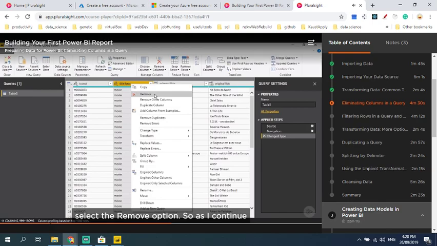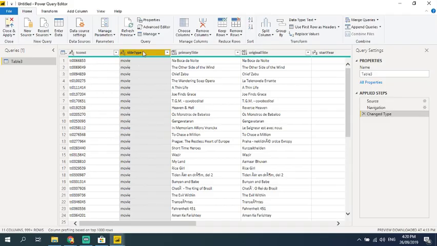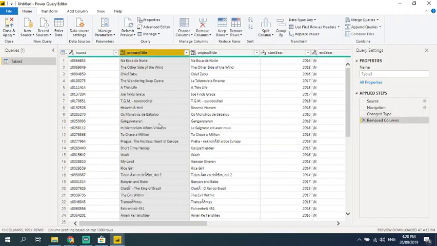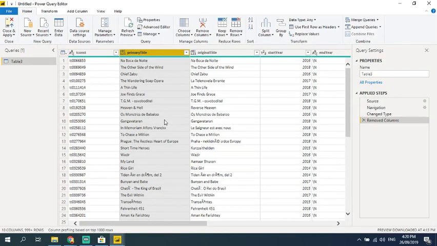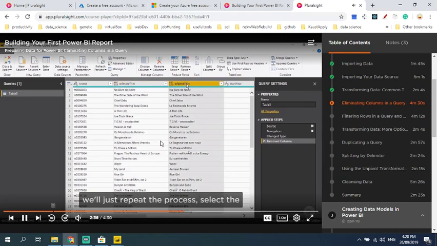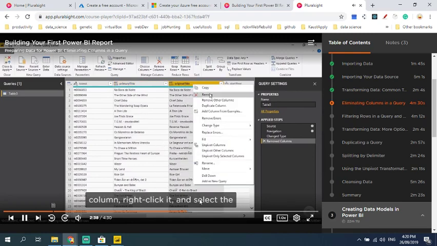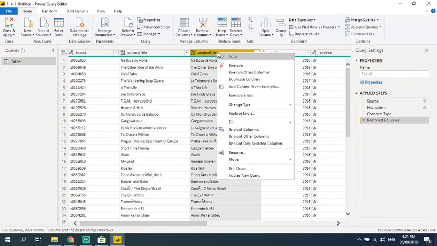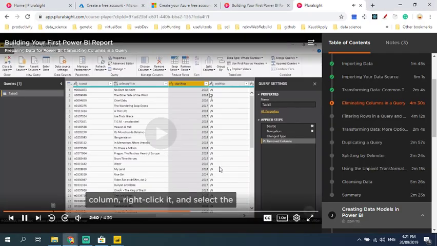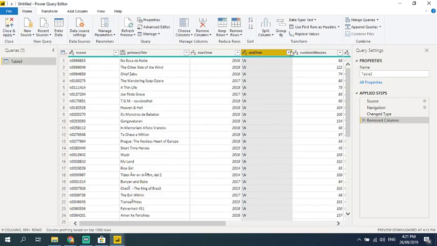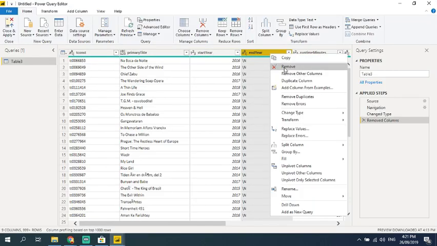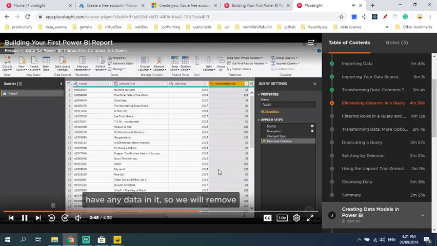So as I continue to review the remaining columns, I'll keep this one that contains the title of the movie, but I do not need original title, so we'll just repeat the process. Select the column, right-click it, and select the remove command. End year doesn't seem to have any data in it, so we will remove that column as well.